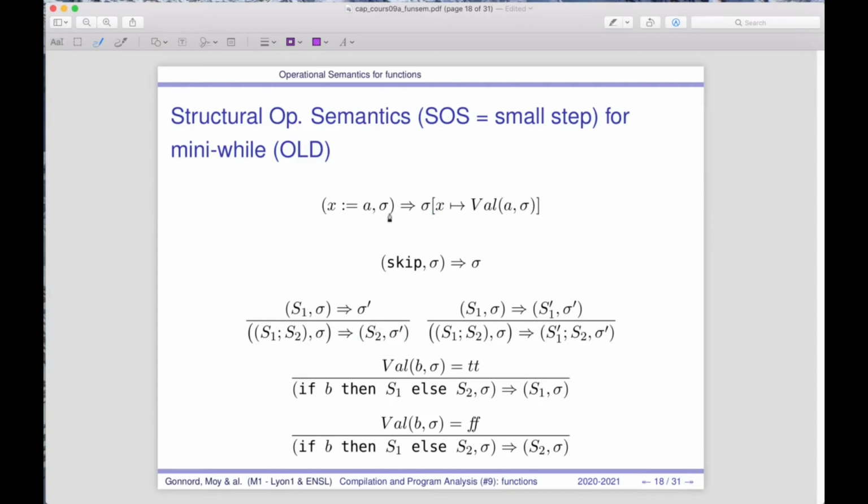For assignment, you simply modify the store by changing the value associated to x. Skip simply does nothing, it just returns the store as it is. The sequence is the most interesting part. If you want to evaluate a sequence S1, S2, you first evaluate the first statement, and two cases are possible. Either it's a full evaluation, the last step of reduction for S1, so it returns a store. In that case, what remains to be evaluated is just S2 with this store, which can be evaluated in one or several steps.